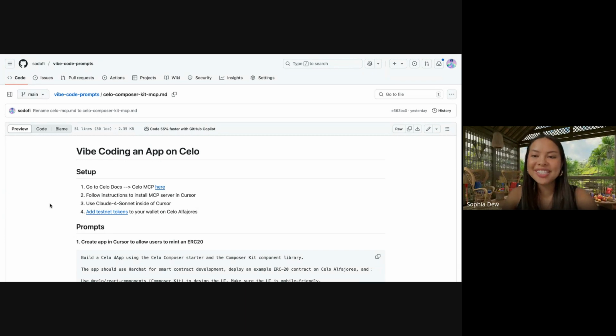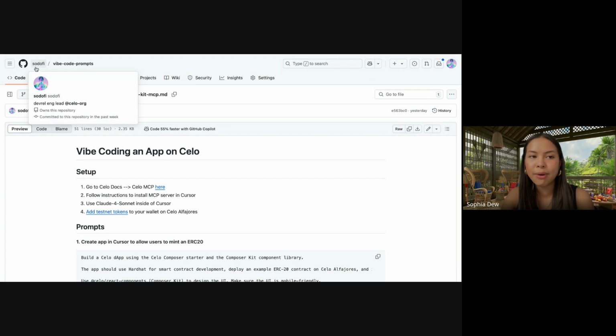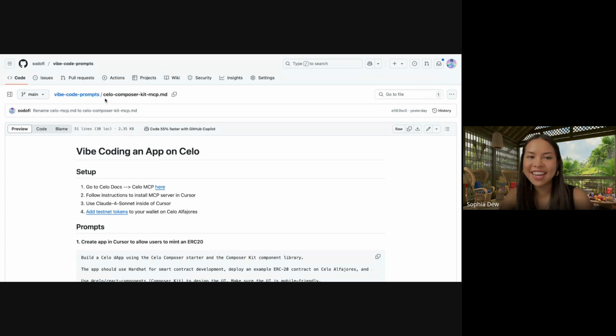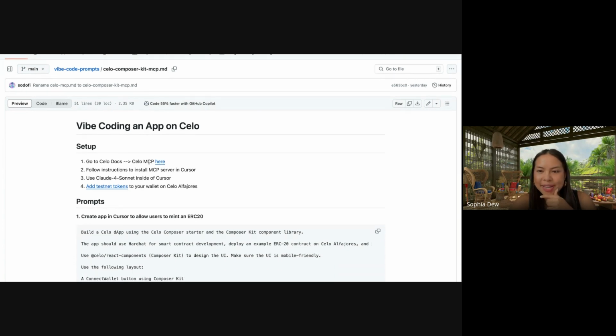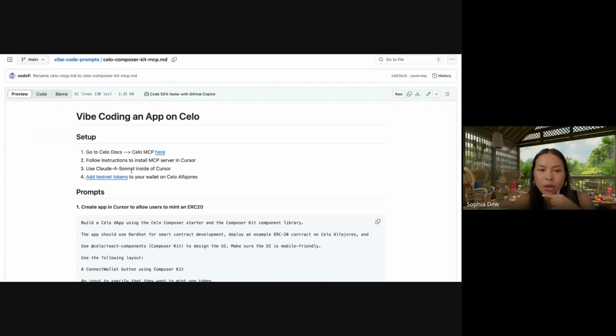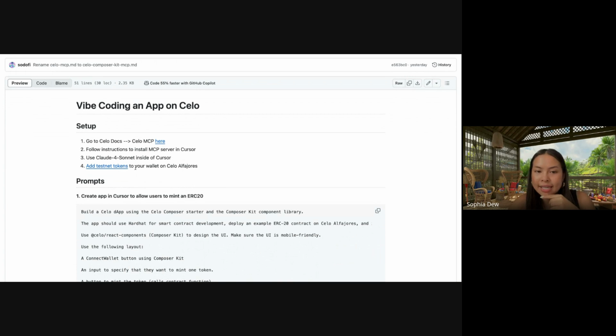If you're curious, I actually have vibe code prompts on my personal GitHub that you can follow along with. My GitHub is Sodofi, S-O-D-O-F-I, and I have a repository called vibe coding prompts. In it, I have a Celo Composer Kit MCP example if you want to follow along with this exact tutorial. I installed the MCP as you saw there, and then I installed the MCP into Cursor as we went along. I'm going to be using Claude 4 Sonnet inside of Cursor. And the last step is adding testnet tokens to your Celo wallet on Alfajores.